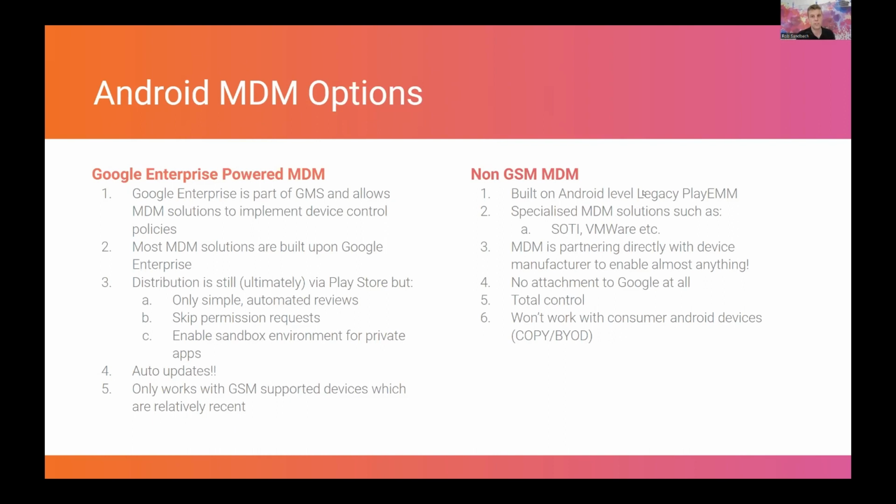There are some specialized MDM solutions such as SOTI or VMware and so forth. In these cases, the MDM supplier is partnering directly with the device manufacturer, and so they can enable potentially almost anything. There's no attachment to Google at all. There's no data distributed to them. The APKs and so on don't go via the Play Store. It's all completely detached. Most of our experience is with SOTI deploying onto things like Honeywell handsets.